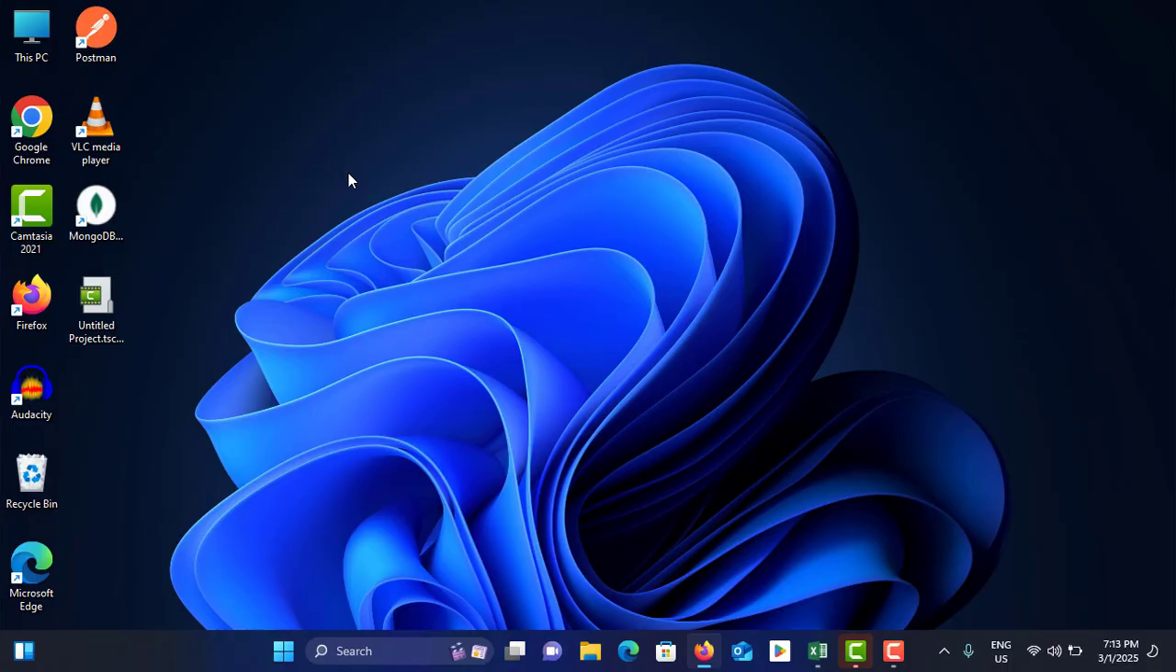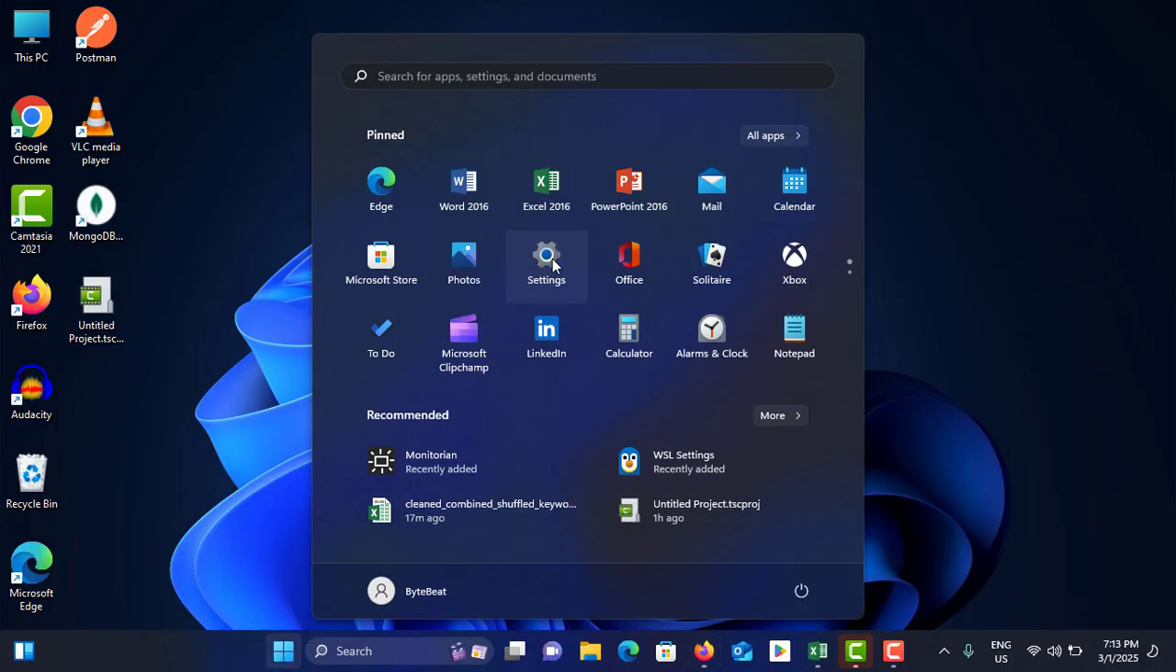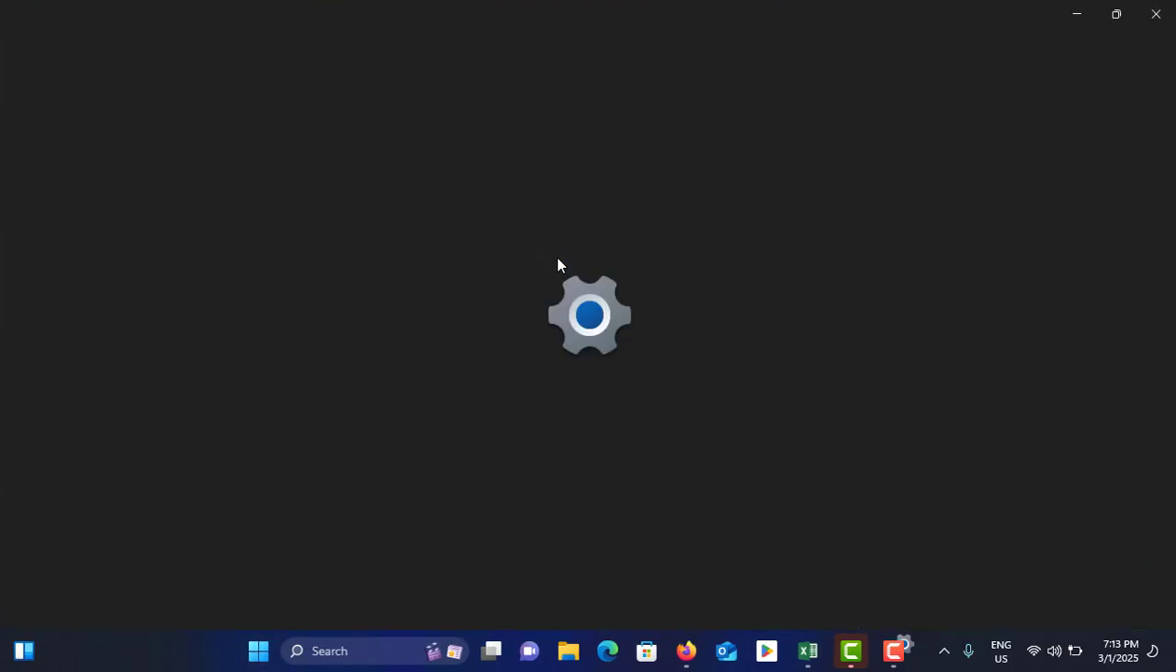Activating Windows 11 is a straightforward process. Here are the steps you can follow. Method number one is to use the product key. If you have a product key, go to the Start menu, then go to Settings, and if you don't see the Settings icon, just search for it. Tap on the Settings icon.